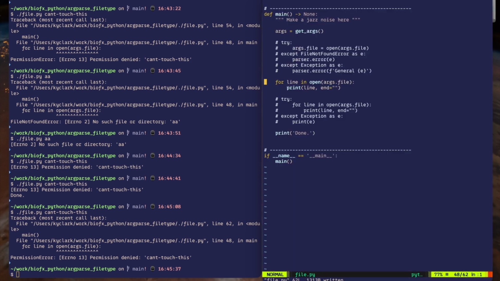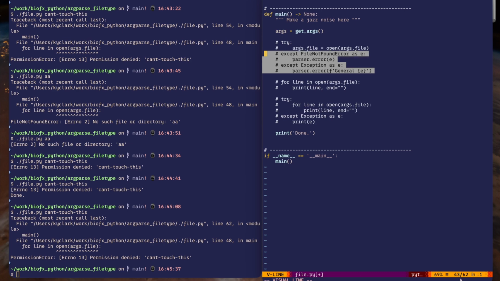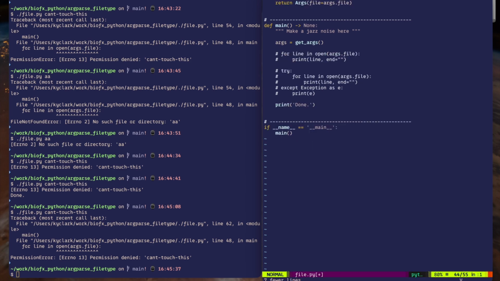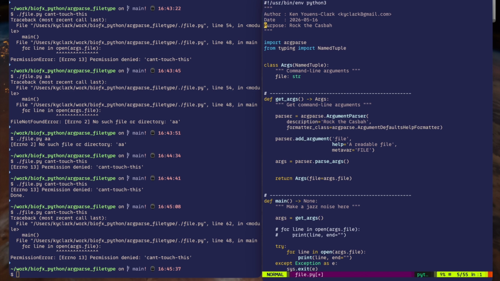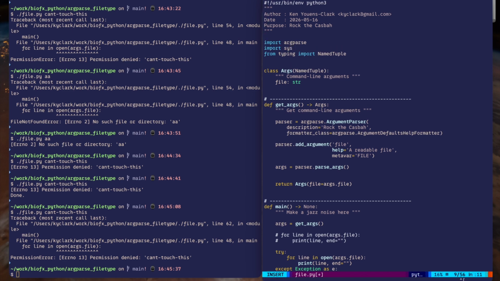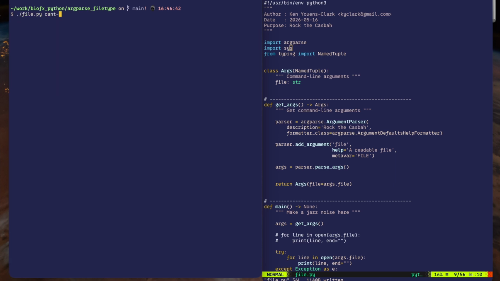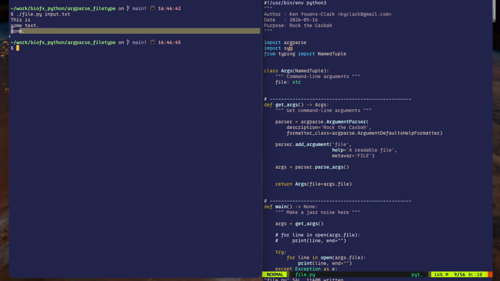If you do want to handle the exceptions, but you also want to stop the program here, then you would maybe just change this to a sys.exit. And for that to work, I'm going to need to import sys. And so when I run this now with input, it works just fine, and we see it prints done at the end.